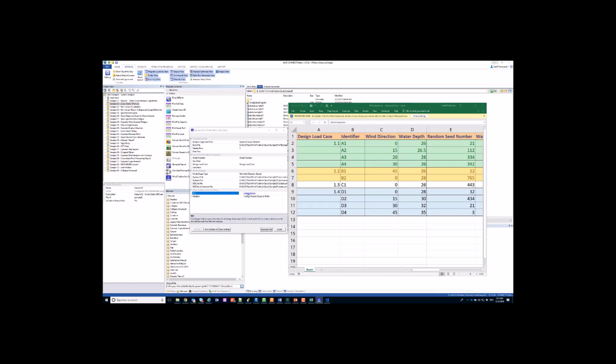Or set which design load cases are going to be analyzed. So we have a list here that we can select from. I'm just going to select one of them for this example. And then we can select the assign header types to field.